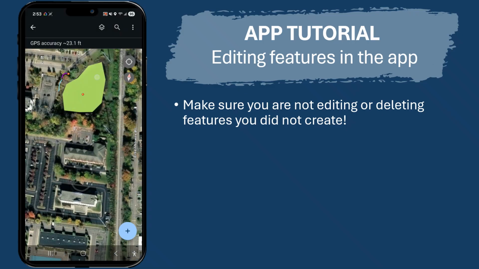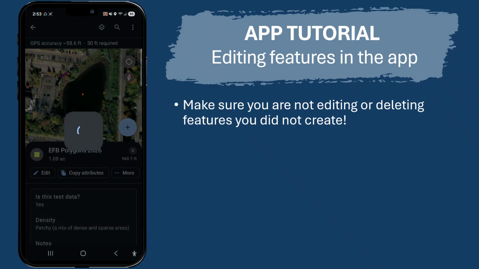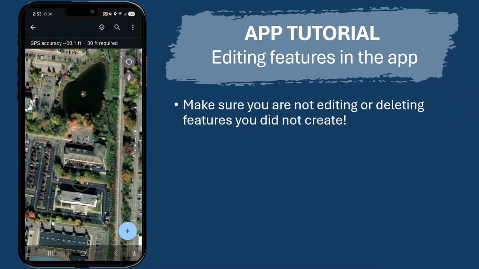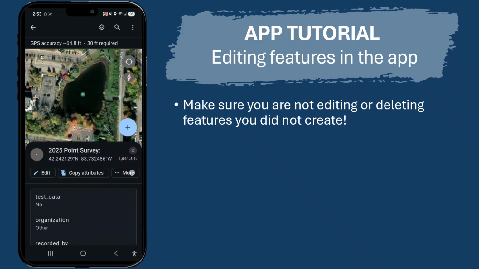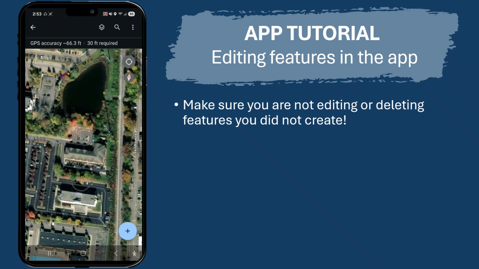All right, so say we want to just delete this polygon. Select it again, go to the More menu, and press delete. It'll ask you if you want to. You say yes, and it's gone. Let's do the same thing for the point. Select the point, delete. So please delete any test data or mark it as test.